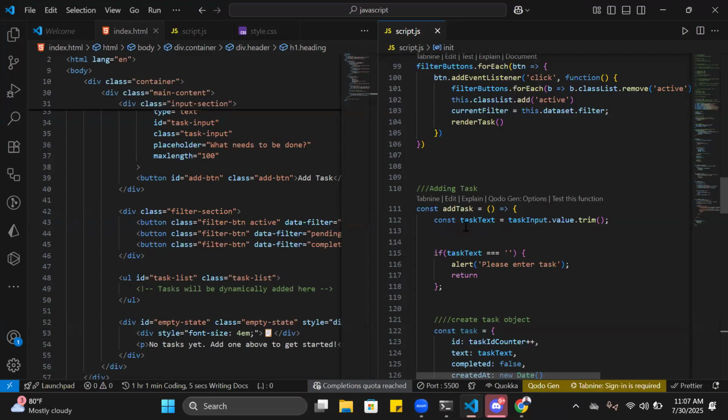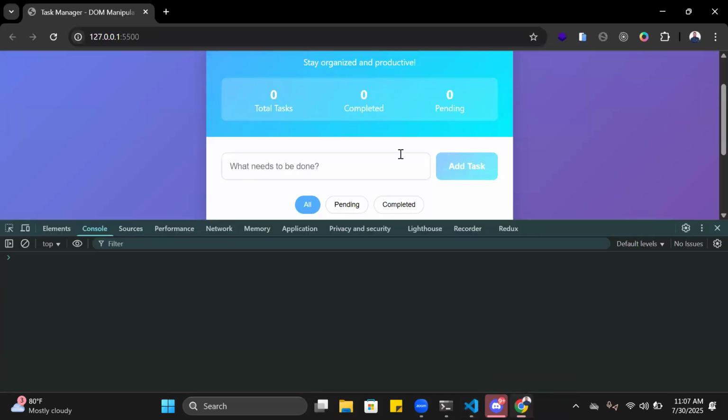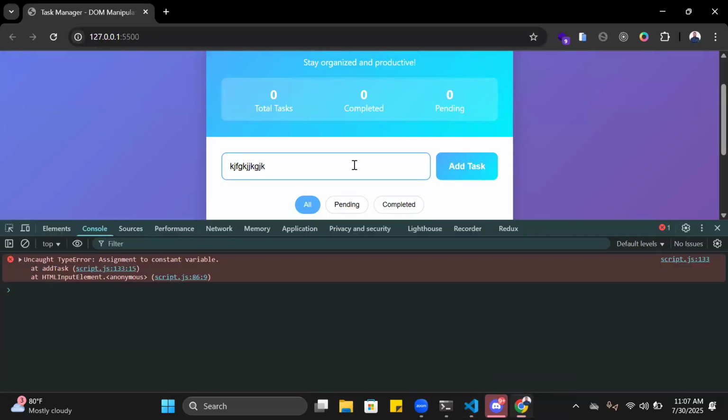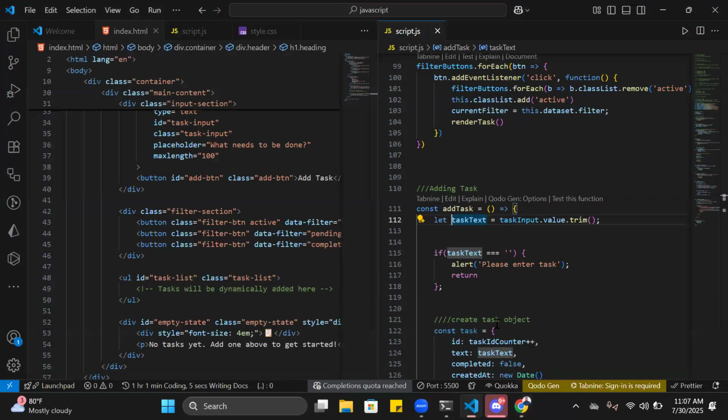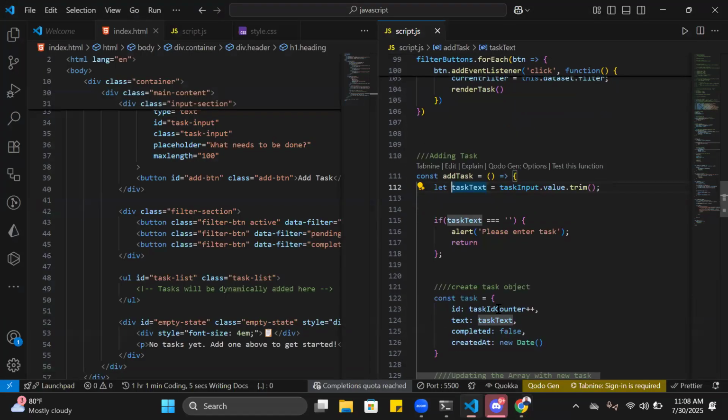Input field of trim. Let me use a let and let's see. Let's try it out and see. I've changed it to a let. So why is it still erroring? Oh, thank you very much, Alan. Control Z.